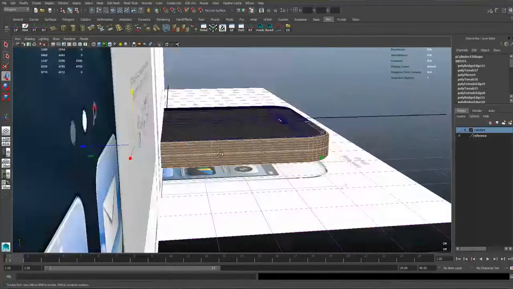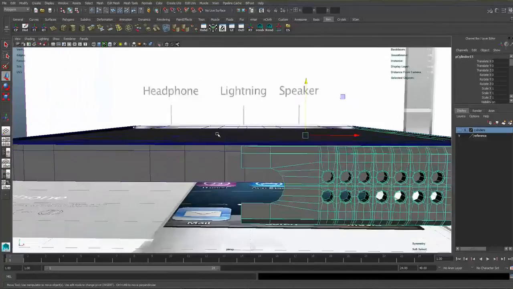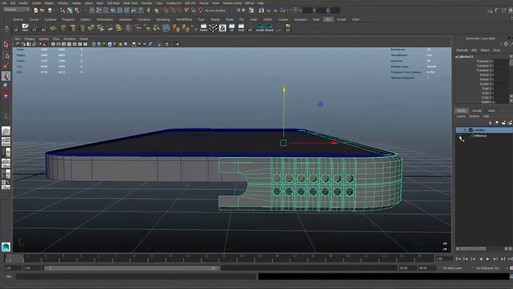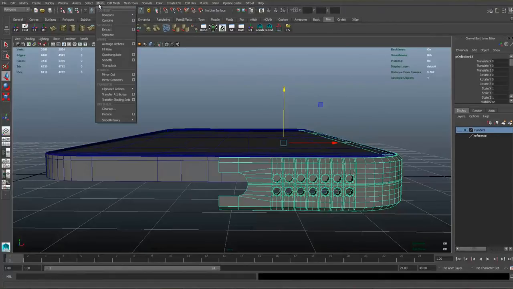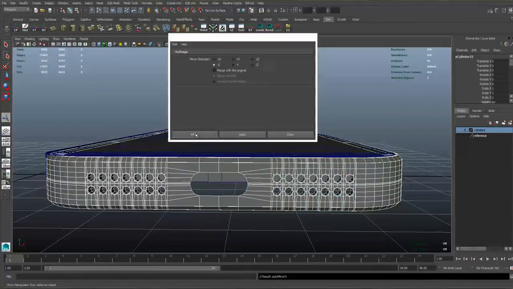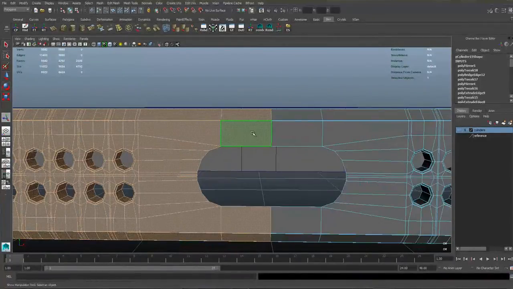So if I double click, the whole object, the whole face is selected. Now let's go ahead and mirror over the minus X axis. So to do this, I'm going to turn the reference off. Just go to mesh, mirror geometry, minus X, and hit mirror. And again, we need to remember these are two separate objects.